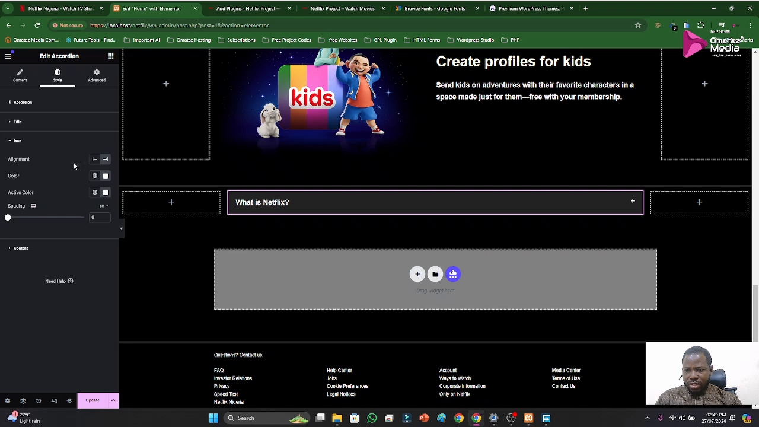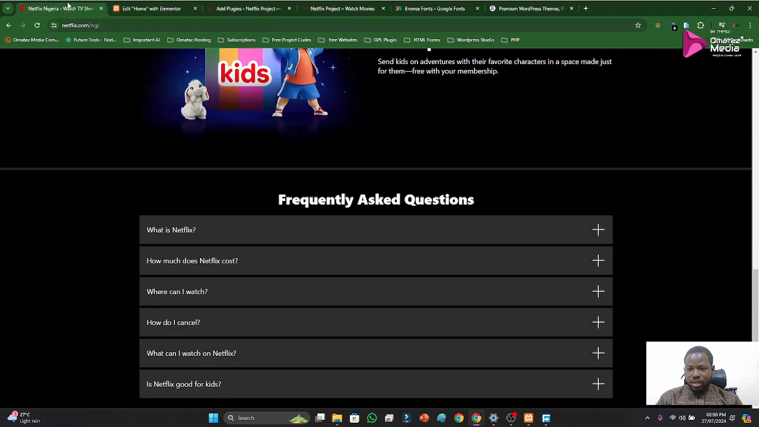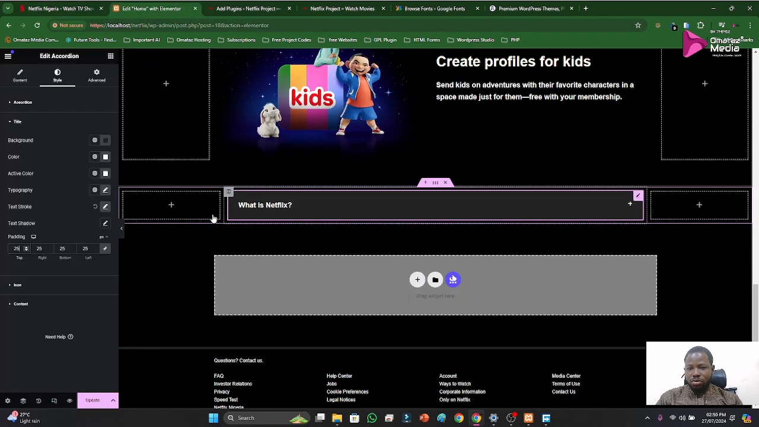Should we have icon size too? I wouldn't know why it was not indicated here for icon size. All right, so for title, all we just need to do is increase the padding. Just make it 25 at the top and at the bottom, left and right. So let's see. Okay, I think we're good here. I think we're good with what we have here.